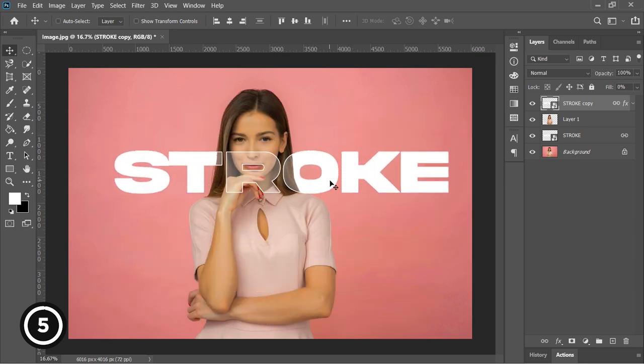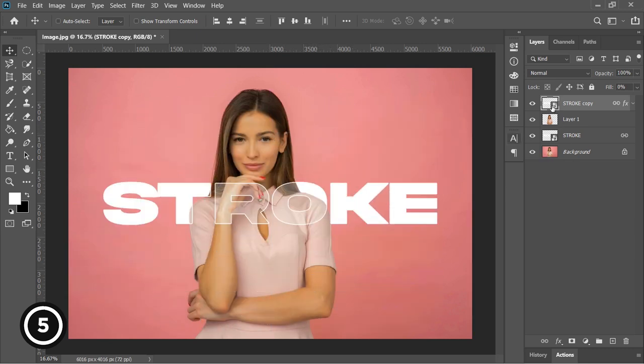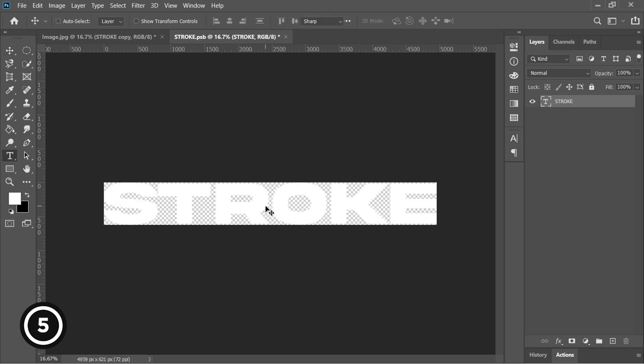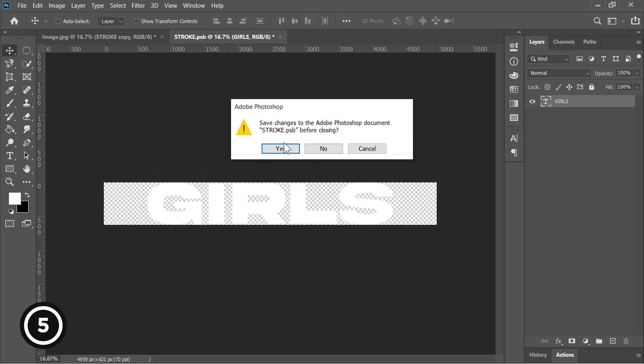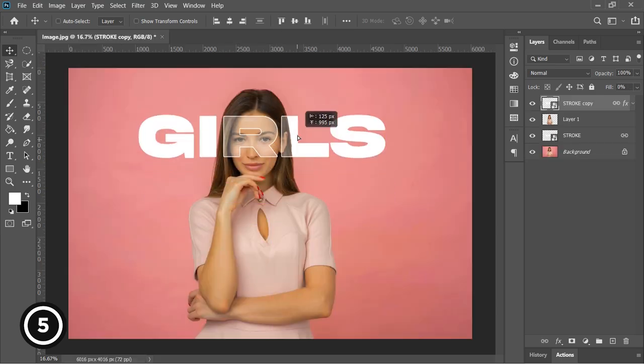Since it is a smart object, you can also edit it by just double clicking on it. In the new document, you can change the text. Once you are done, close the document and save it. And it will update everything in the main document.